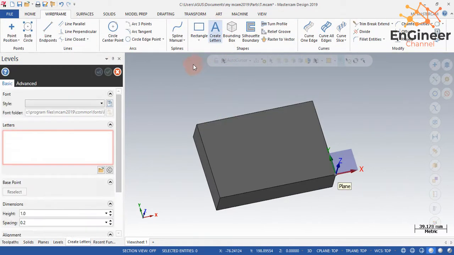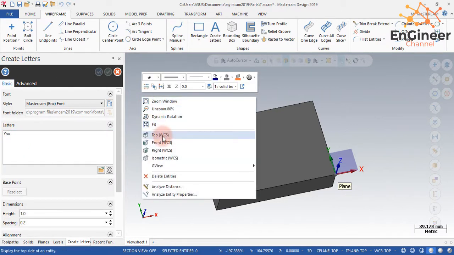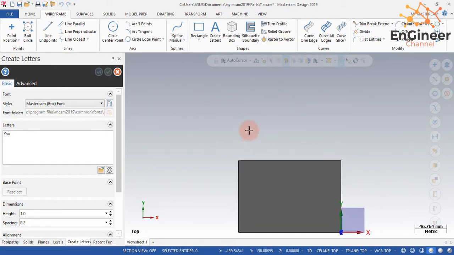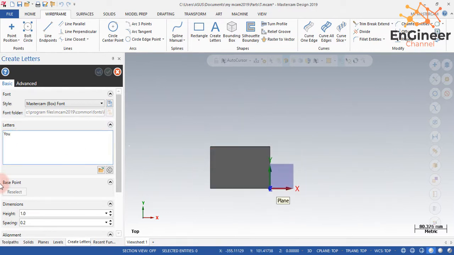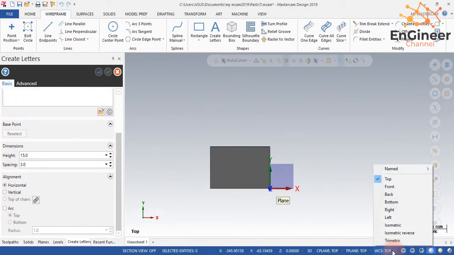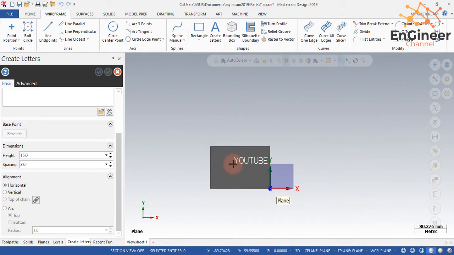Now I will create words. We write YouTube. Okay, now we choose the biggest height. That's it. Oh, we are not working in the new plane. We're still working on top, so change plane. Okay, that's it.